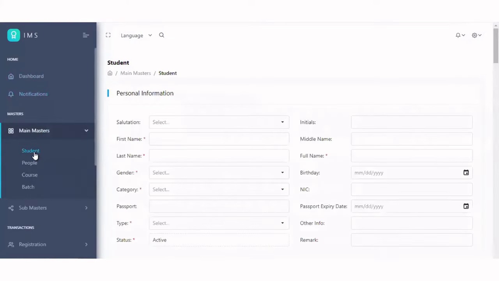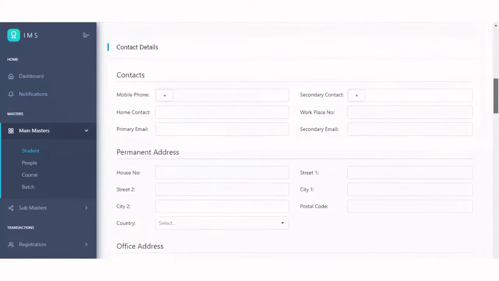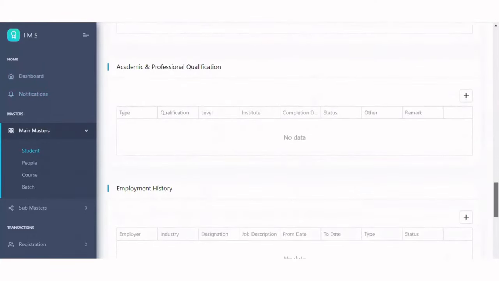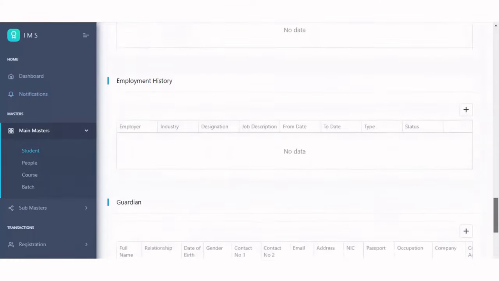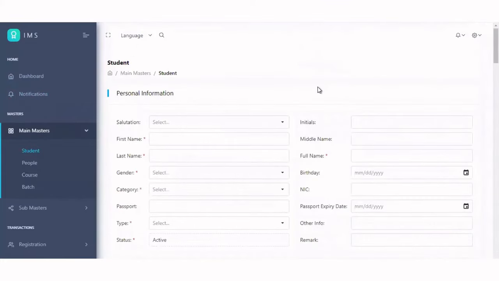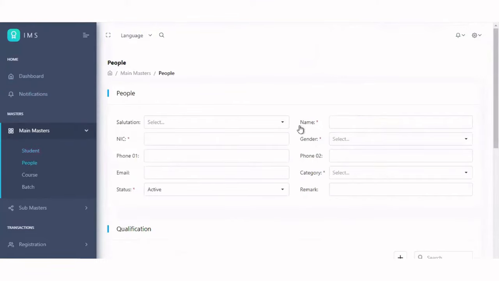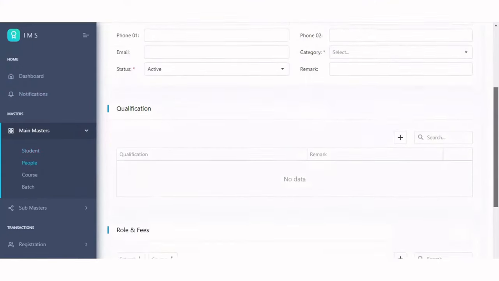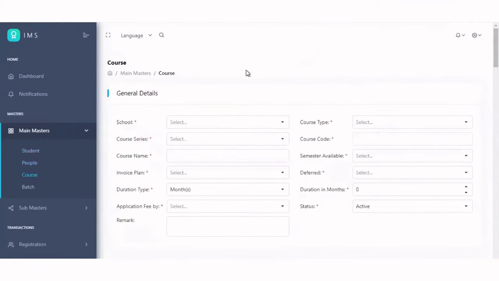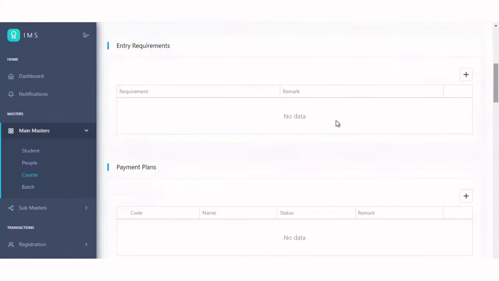In the main masters, student master will contain the information of each of the students, the personnel information, contact information, and then the education details, and then the secondary education information, professional and academic history, and then the employment history, and so many other details. These details will be synchronized to the respective students' student portal. So let's look at the people master. People master will hold the details of the lecturers and other educators in the institute. The course master will have the details of each of the courses in the institute.